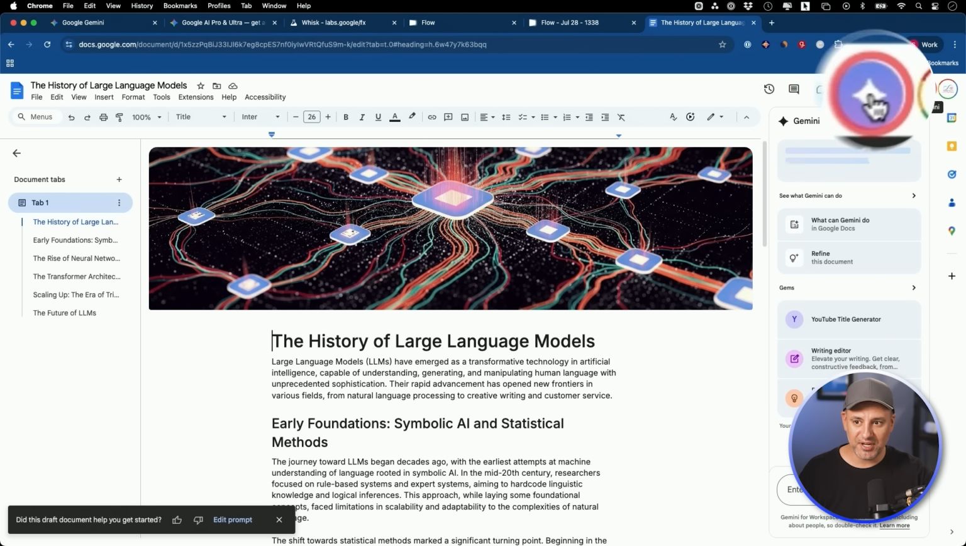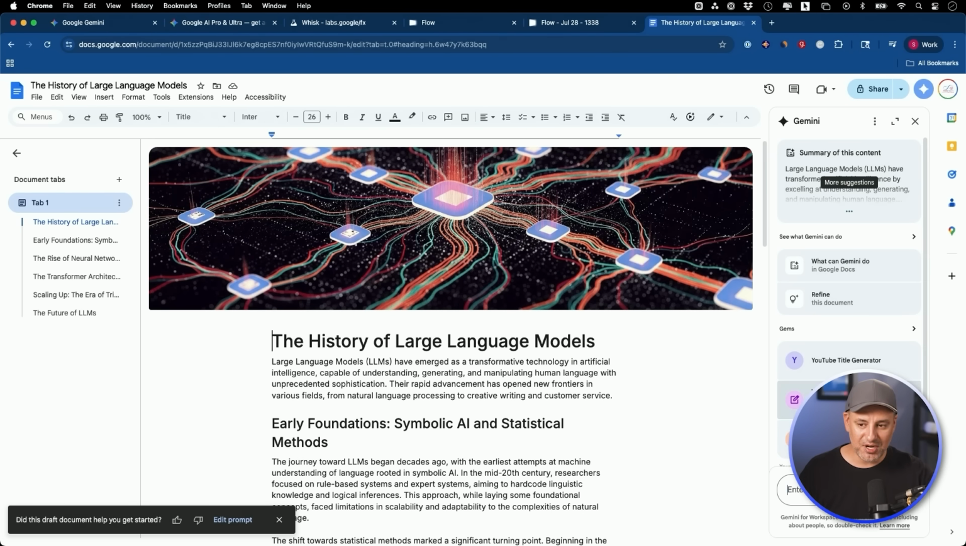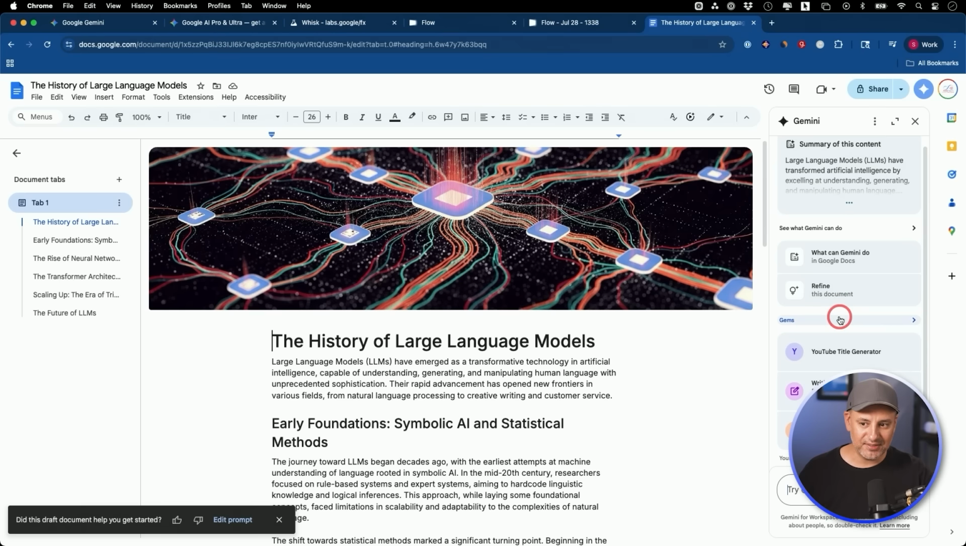And you'll see this option right here where you could ask Gemini any questions and it will help you refine things, edit things. And even those gems that are created here, I could use these in combination with my Google Doc.